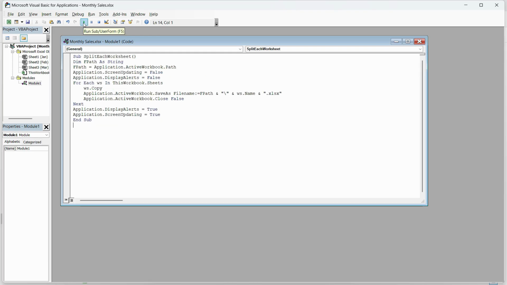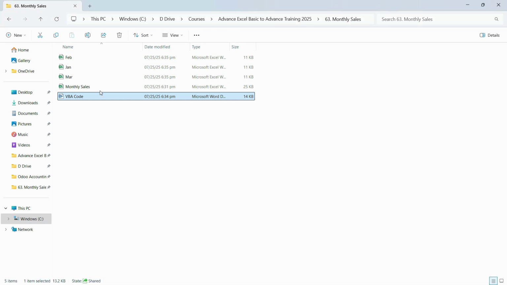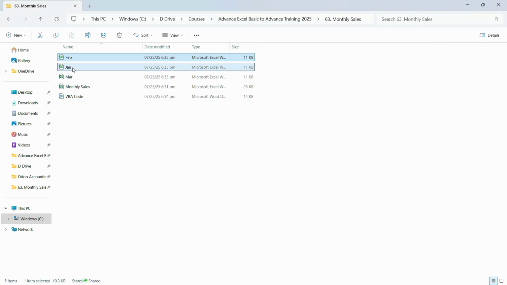After that, we just run the code from here, click on run, and you will notice it will process a little bit. And then if you go to the same folder, you have new separate sheets created. So this is a very useful code that again, you can find in the resources section of this video.